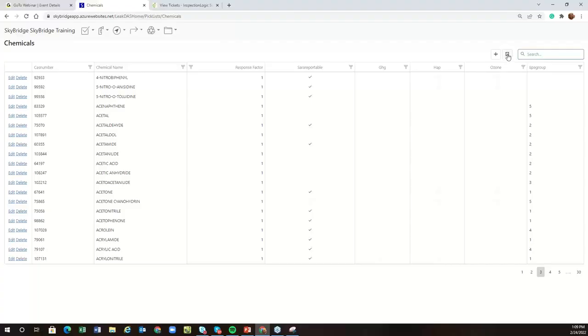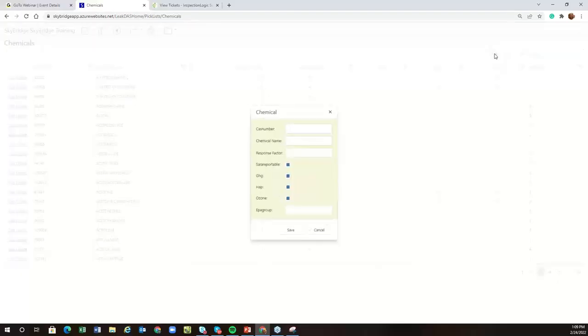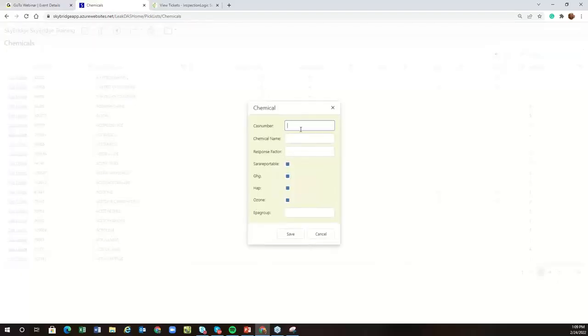Okay. And there's the export button if you need to export these and sort them and look for something. But you can look for it here by using the search button. If you need to export it, you can do it here. But there's the add button here we mentioned earlier. So you'll put the CAS number for a pure chemical, the chemical name, and then the response factor 1.